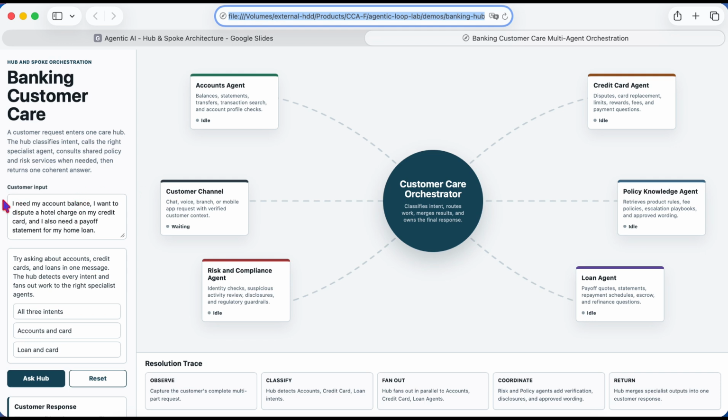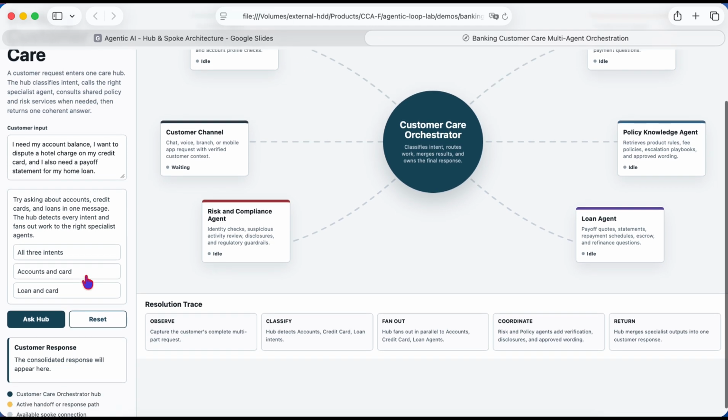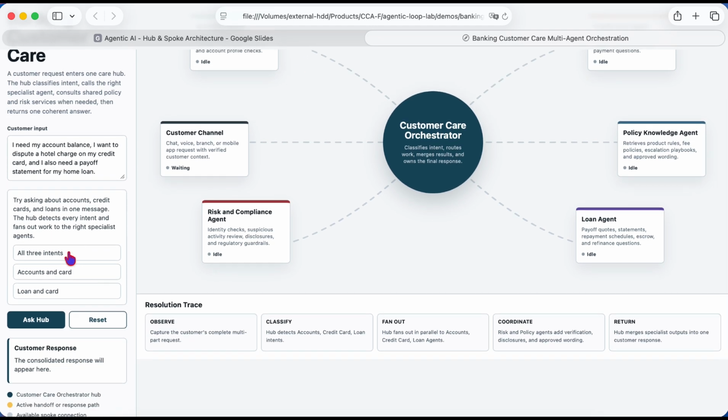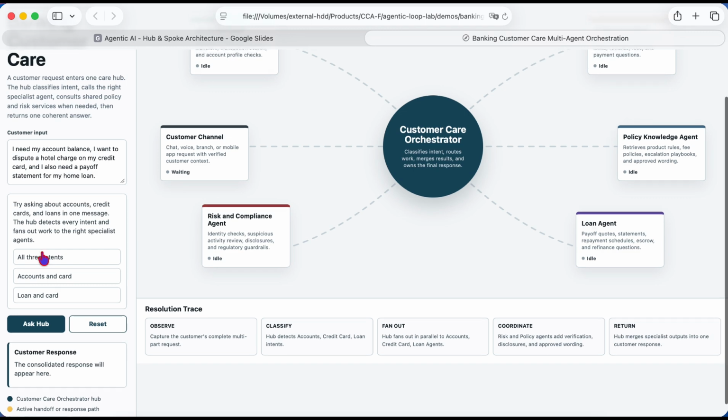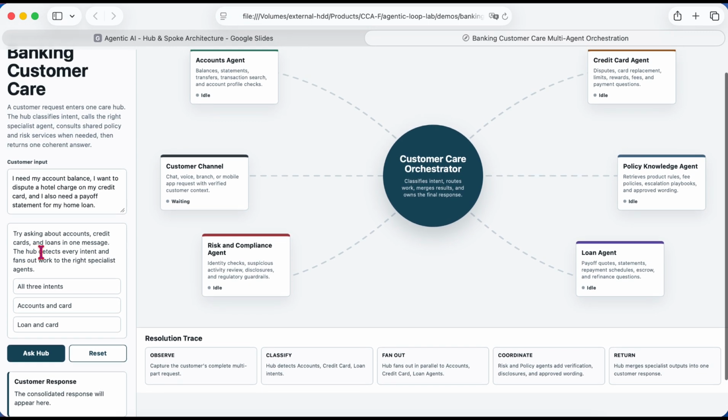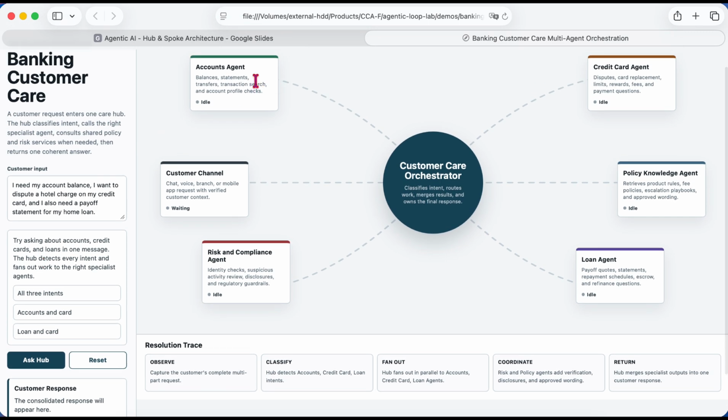What I'm going to do is not change all these things. I'm going to show you all three intents here, which will work through their accounts, credit, and the loan account, and I'm going to ask the hub about it. You will see there are two additional sub-agents created, the risk and compliance agent and the knowledge policy agent. So I'm just going to rerun that.